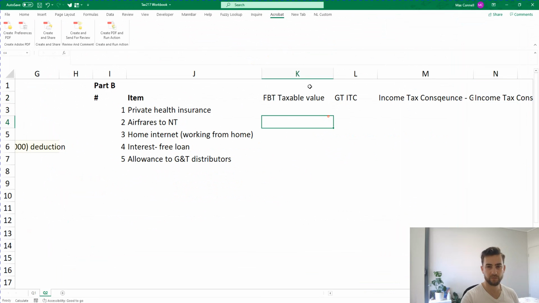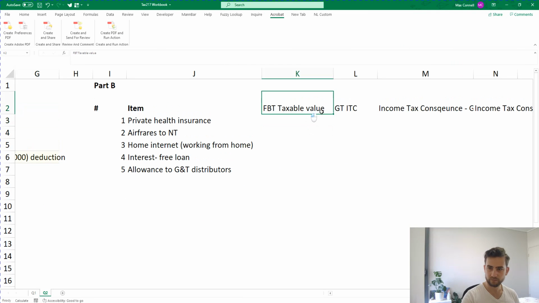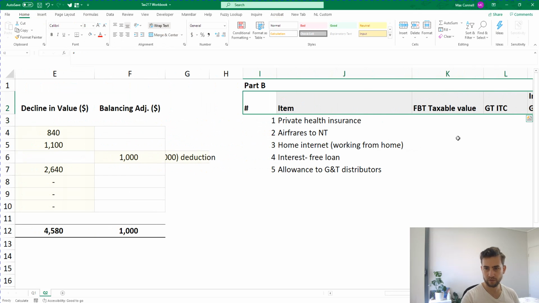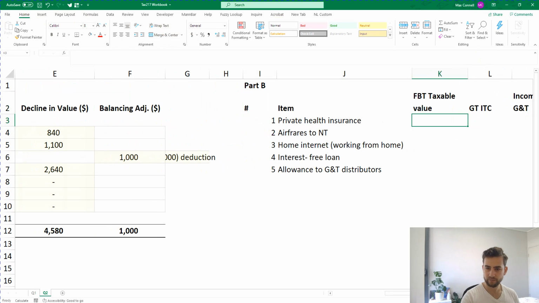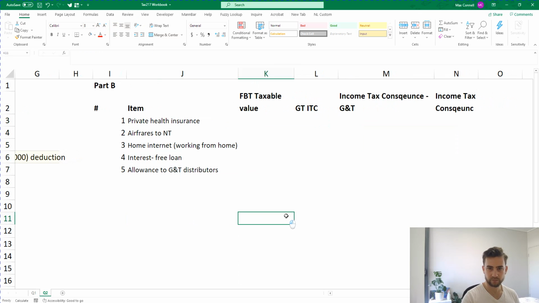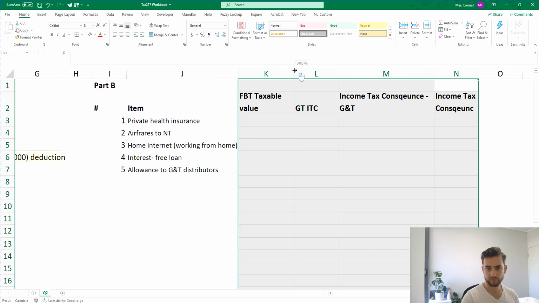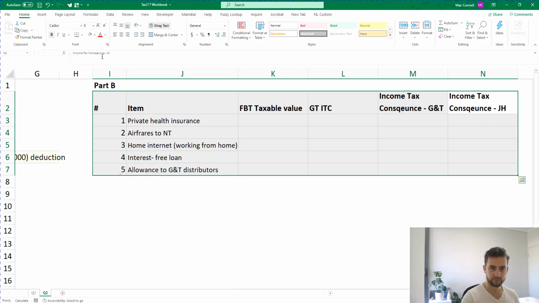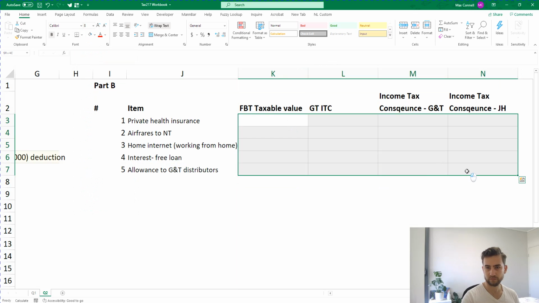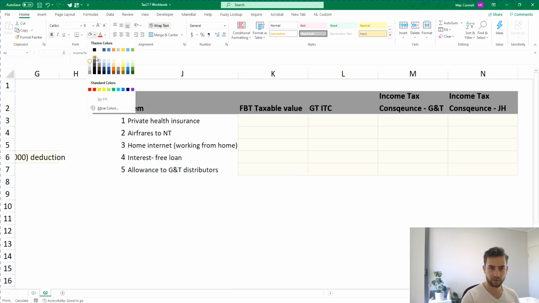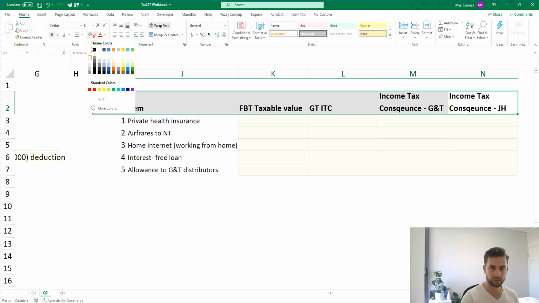Let me just show you how I'm setting this up. I'm going to wrap these in Excel as well. Okay, so this is how we're going to set it up. Nice, neat response, makes it easier to get better marks.